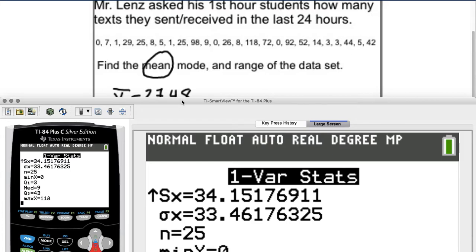Okay? And then the range. The range is the max minus the min. So it looks like my biggest value is 118. My smallest value is 0. So the range of my data set is 118. Okay.